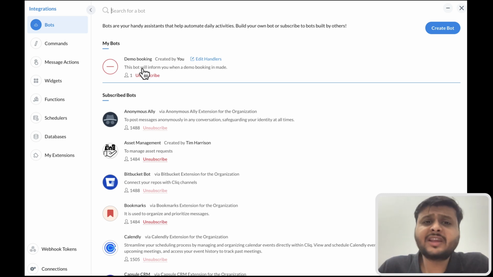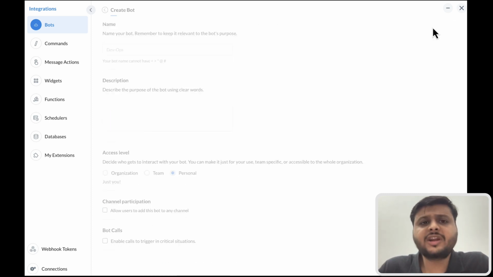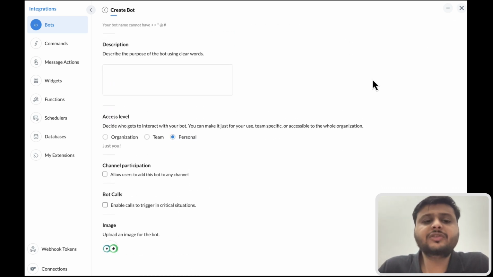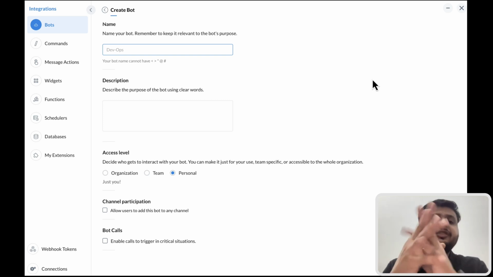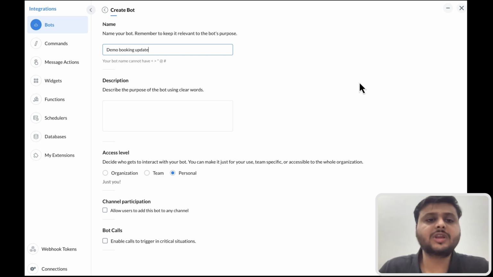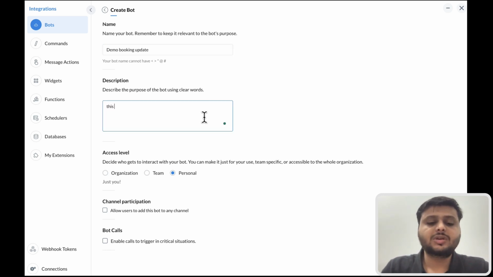Under my bots, you can again unsubscribe, you can delete it, or you can edit it completely. Let's quickly create a bot from scratch. When you go to create a bot, there are a couple of fields for you to fill in. The first is definitely a name. What name do we give? In this case, let's give demo booking update.